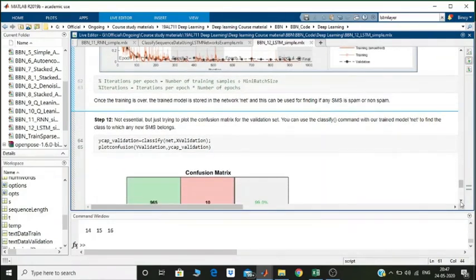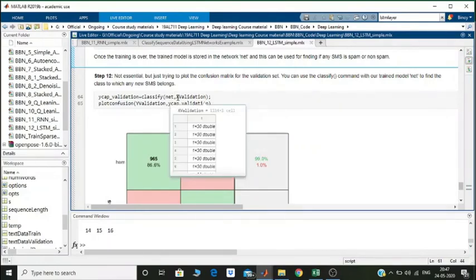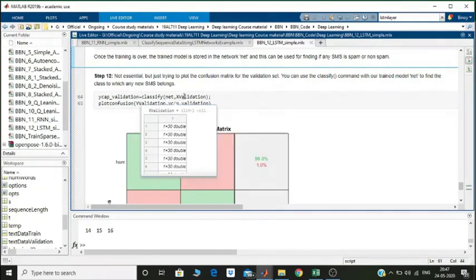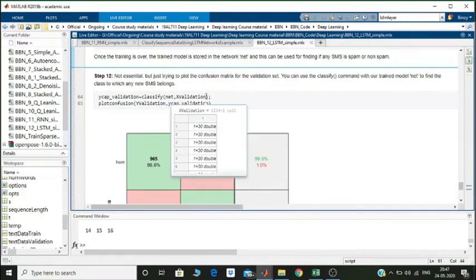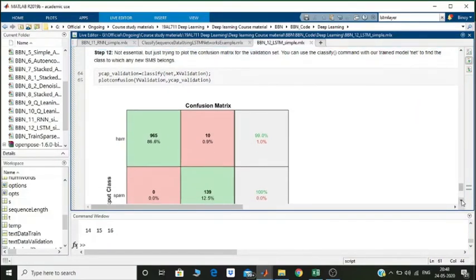You can have a look at the confusion matrix also. What I have done is simply used YPred validation equals classify. Classify is a function which can be used for classifying data using a pre-trained model. So classify takes the net and then the validation data. If any new data has come in, all you have to do is pre-process it and convert it into the sequence format, pass it to the net, and it will give you the output YPred. And plotconfusion gives you the confusion matrix.